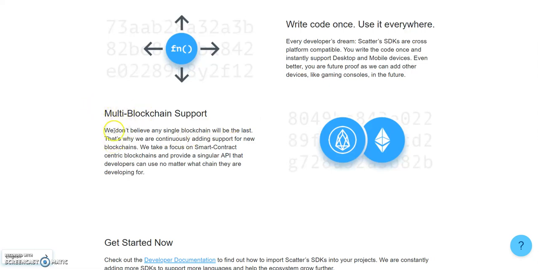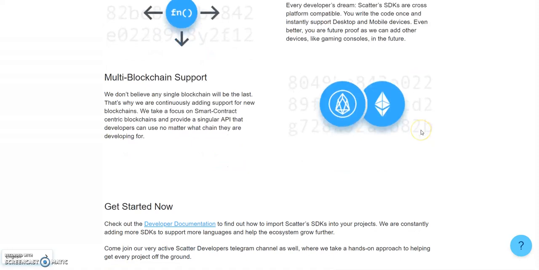So it's written here, we don't believe any blockchain will be the last. That's why we are continuously adding support for new blockchains. We take a focus on smart contract centric blockchains and provide a singular API that developers use no matter what chain they are developing for, right? So with Scatter, you can interact with the Ethereum blockchain, you can interact with EOS, and currently you can interact with Tron. I think maybe they're going to add that later.